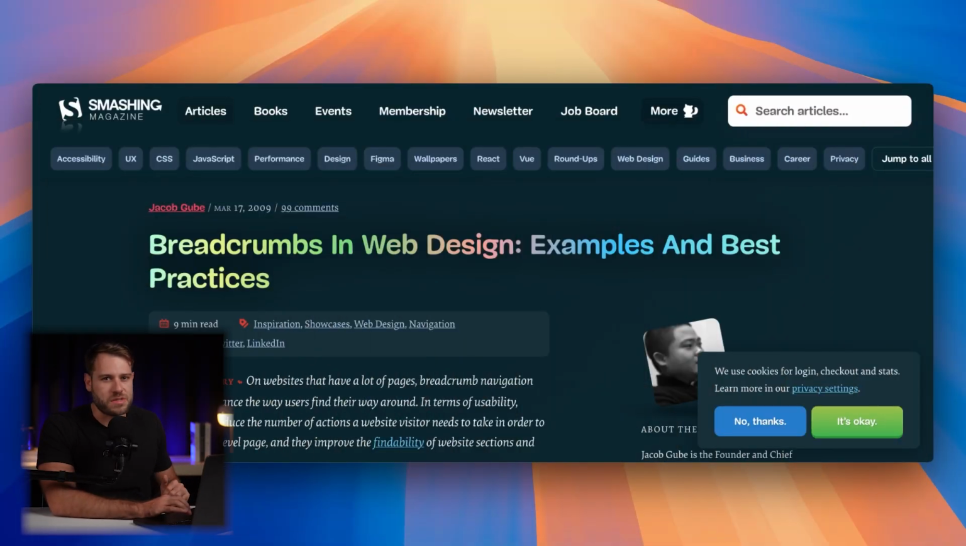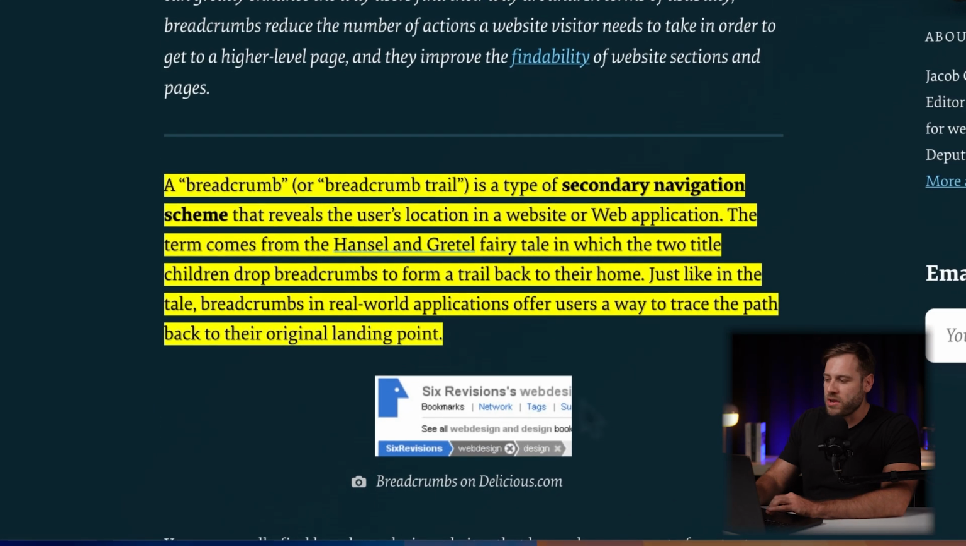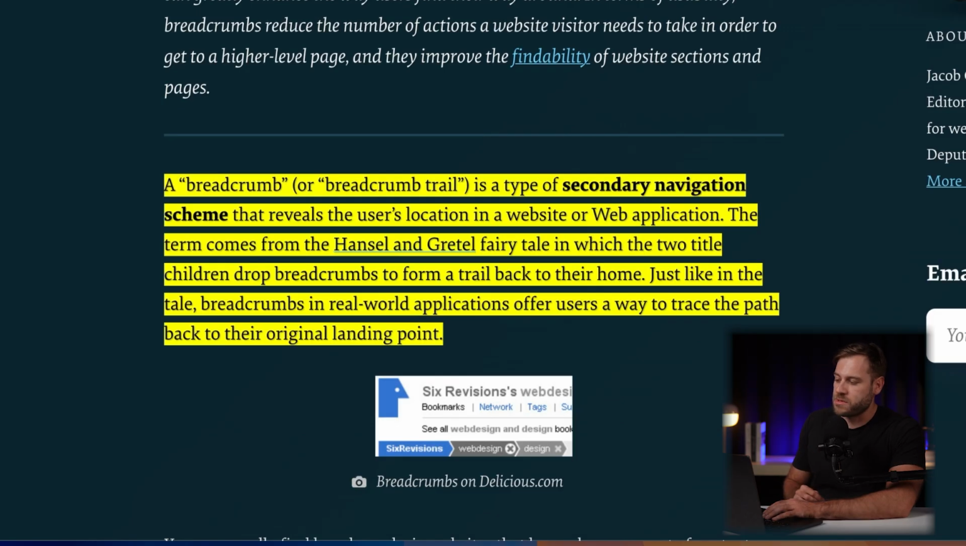First of all, let's confirm our understanding of what breadcrumbs actually are. As popular web design publication Smashing Magazine writes, a breadcrumb or breadcrumb trail is a type of secondary navigation scheme that reveals the user's location in a website or web application. The term comes from the Hansel and Gretel fairy tale, in which the two title children drop breadcrumbs to form a trail back to their home. Just like in the tale, breadcrumbs in real-world applications offer users a way to trace the path back to their original landing point.